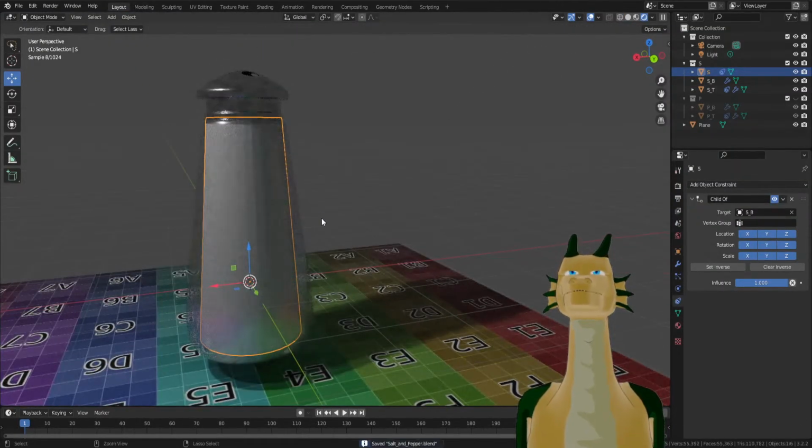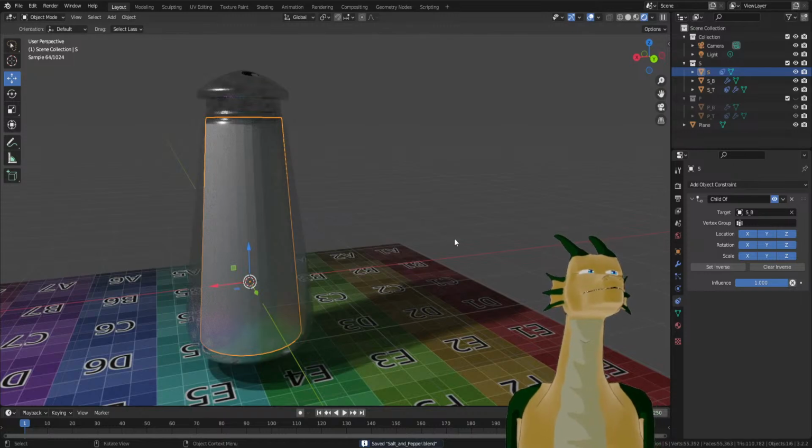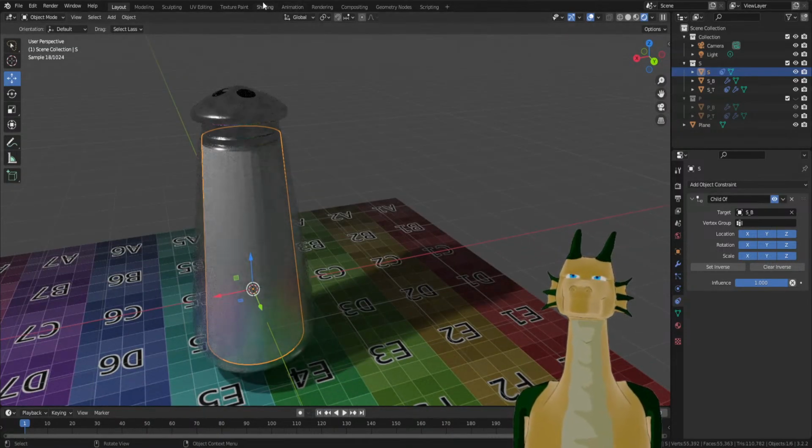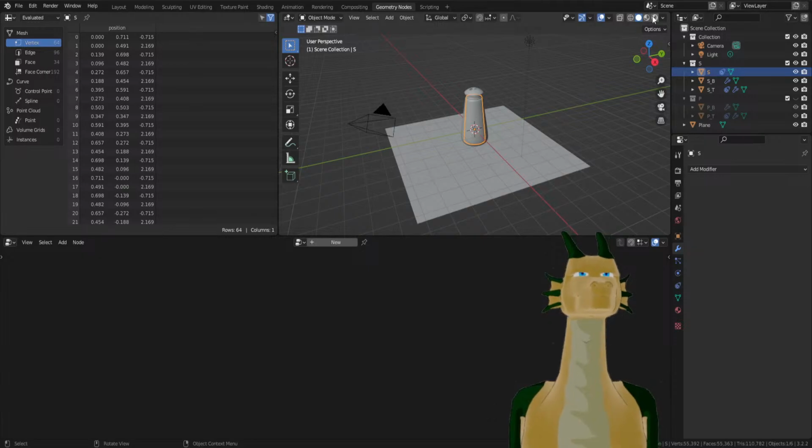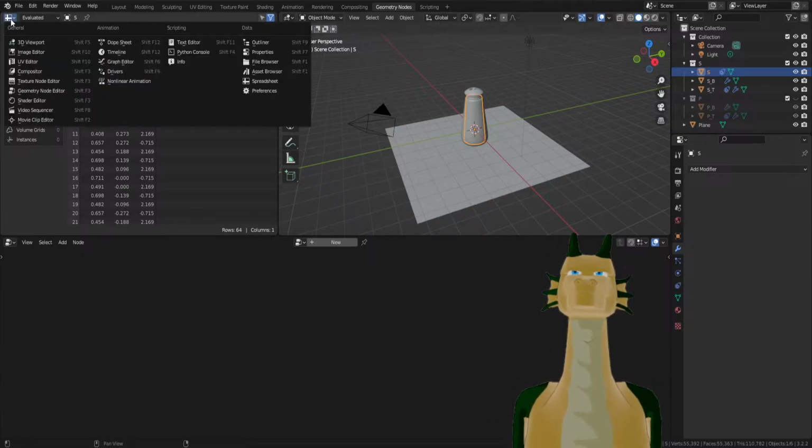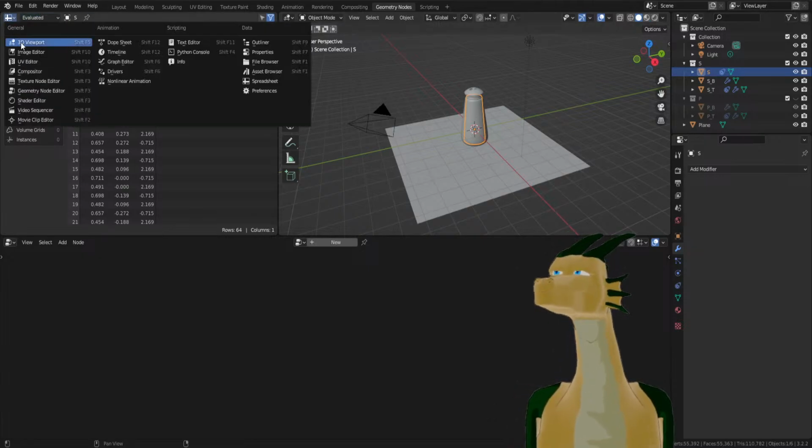We also got to save. It is always important, no matter what you're doing, no matter what program, to save as freely as possible. Like, seriously, I cannot stress that enough. And we are going to get the geometry.